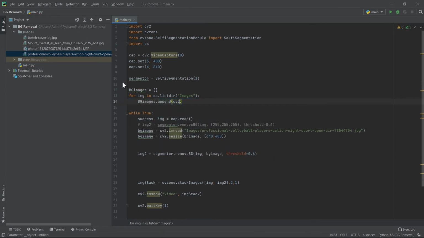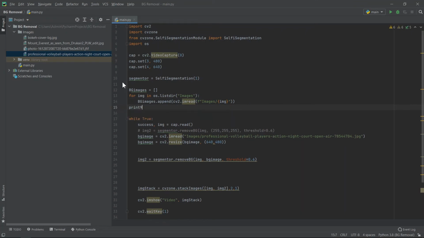dot append cv2 dot imread, and inside that we will provide a string that contains the images, and then that contains the actual image. Now what we are doing, we are just creating a list that contains all the images that are available inside this images directory. That's it. That's what we are doing. Now to check whether we are getting the total images or not, we can go for getting the length of the bg images, and hopefully we will be getting the total number of count, which is 4.